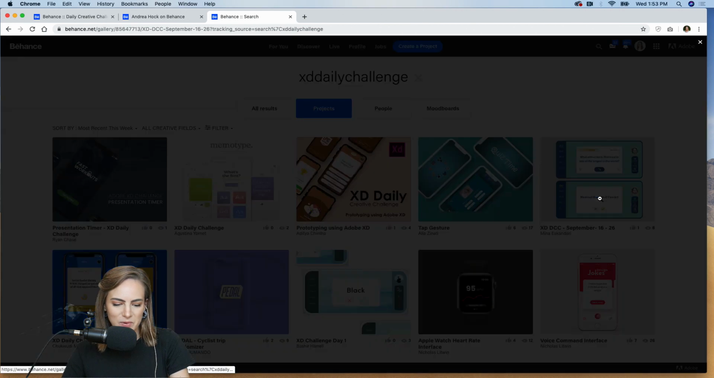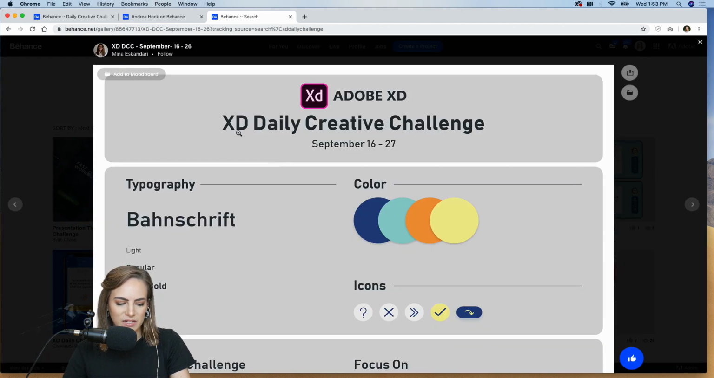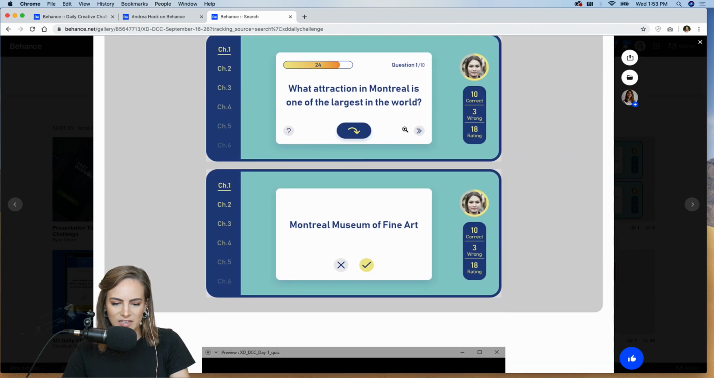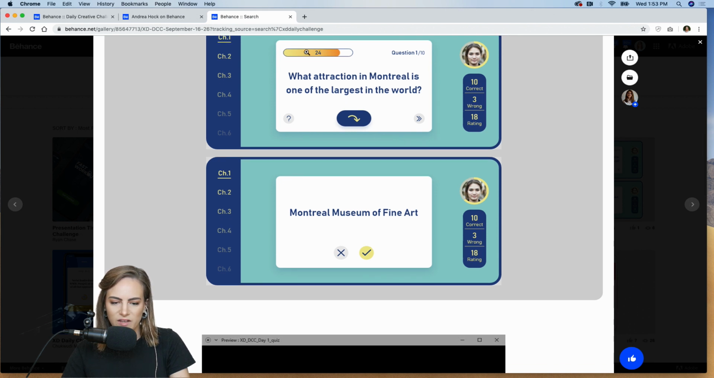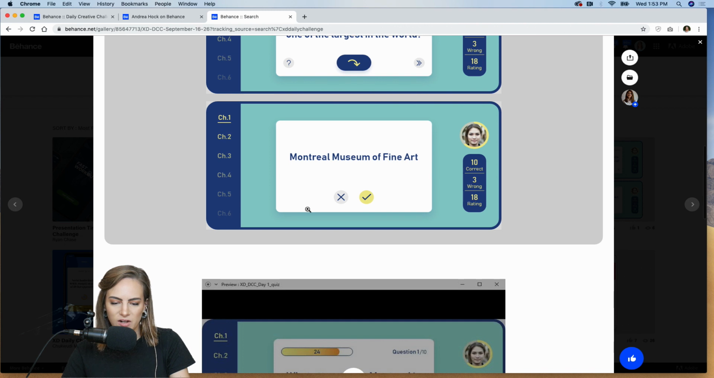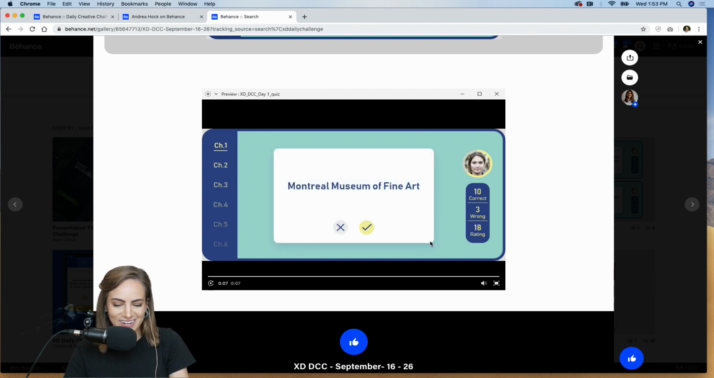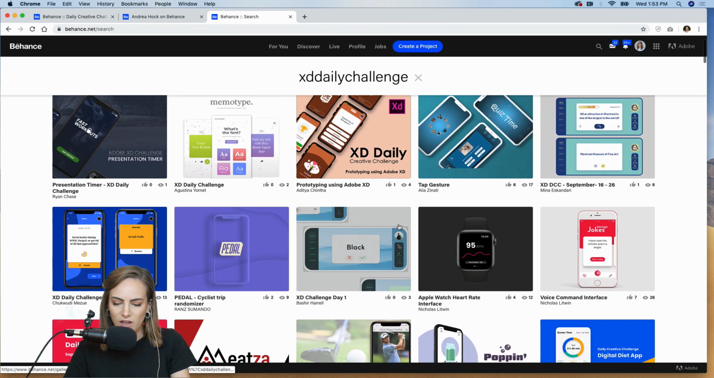Let's see. Maybe one more. So this one was Mina. Showing the typography, little description. And then we've got, very nice. We've got I guess this is a timer, seeing how much time we have left. Very cool. Let's see the prototype. Very nice. I love that. Looking good. Okay. All right, guys.